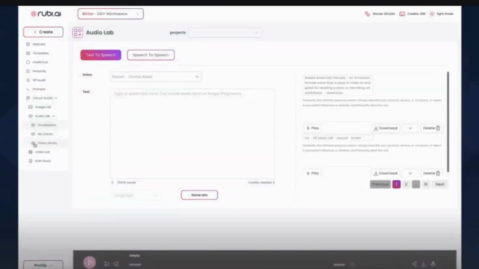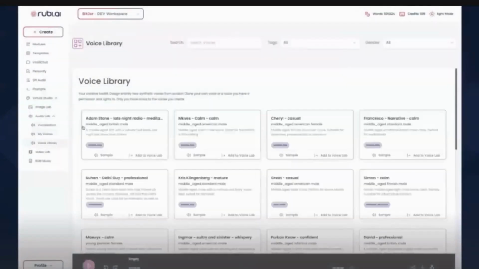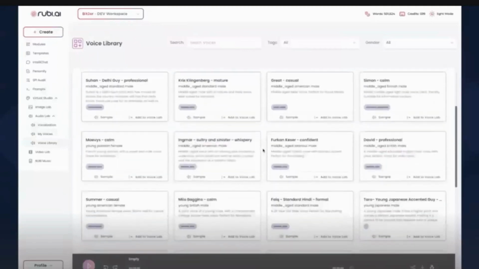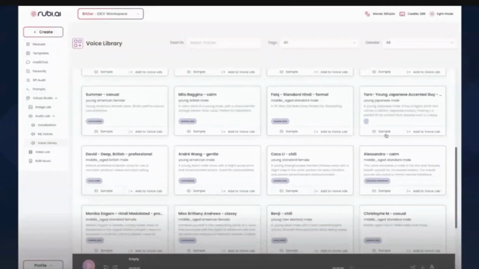Now, if you want to start to look for other voices, you can click the voice library, and this is where you're going to be able to see thousands of voices of all kinds, in different dialects and different languages. And the great thing is that the language doesn't really matter. It's more about the accent, because whatever I put in there, if I put in English, it's going to read it in English. If I put it in German, it's going to read it in German. So it really doesn't matter. You're listening for the accent that is on that sample.